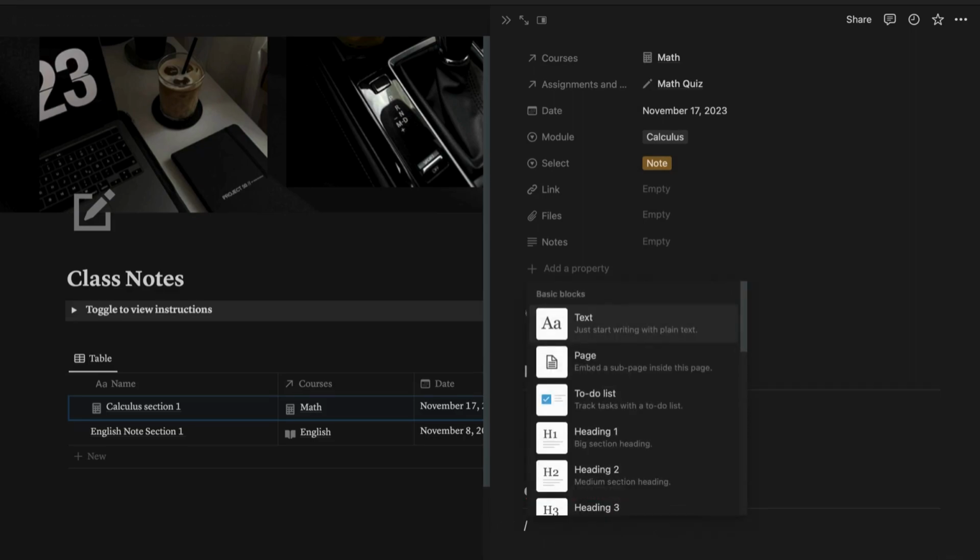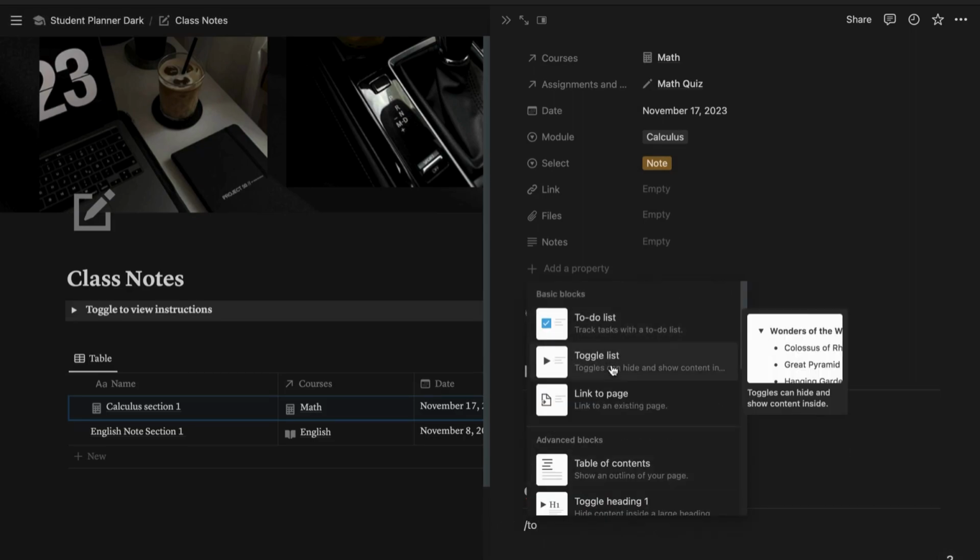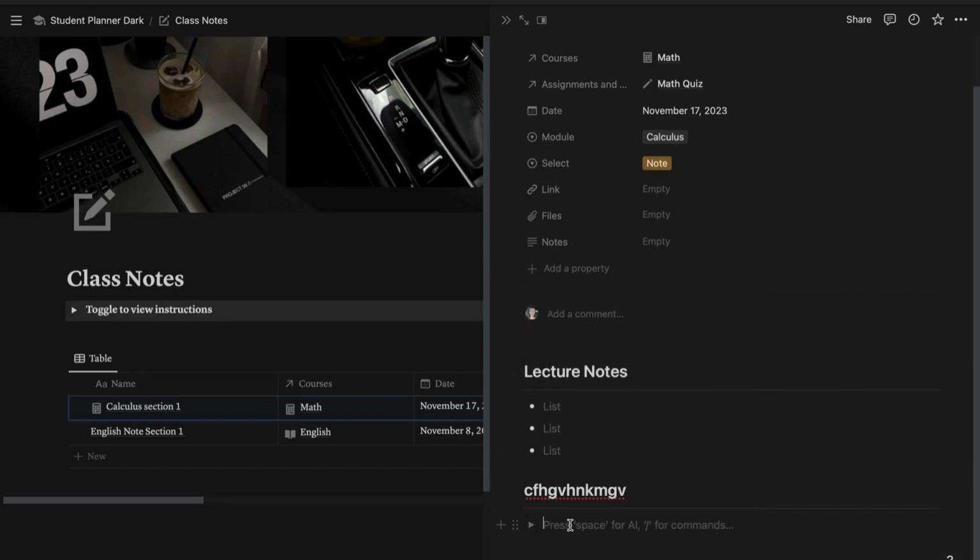Again, you can do a to-do list, you can do a toggle list. This is really cool if you want it to be kind of like flashcards, but digital in a way. So you can add something right here, like a question, and then you can toggle this and type in your answer right here and then just untoggle this. So in this way, it works how flashcards would work, but in digital form. So I think that's really cool. This is really helpful.